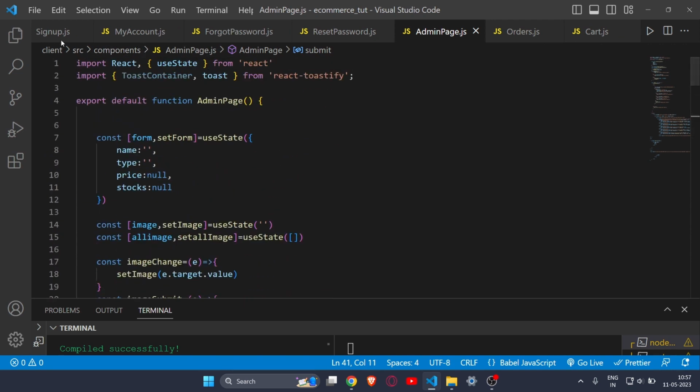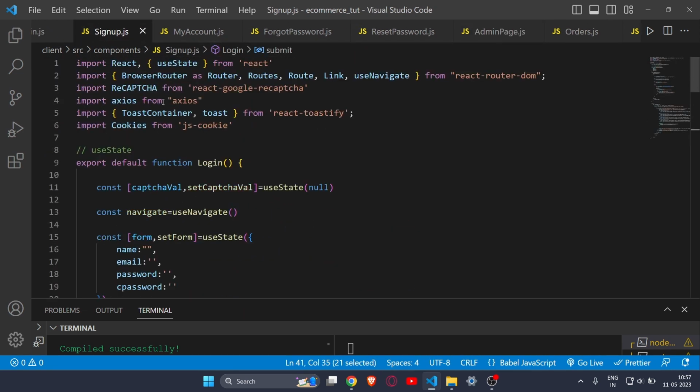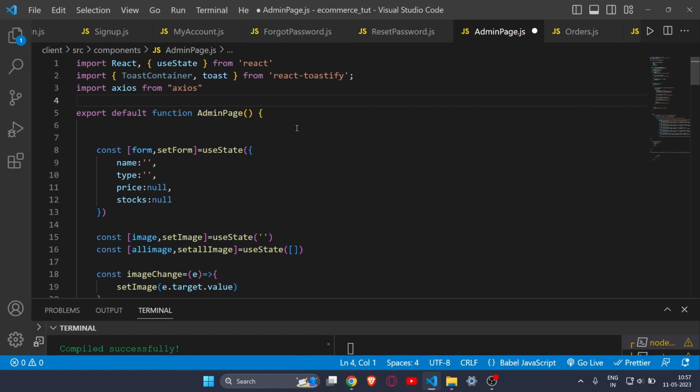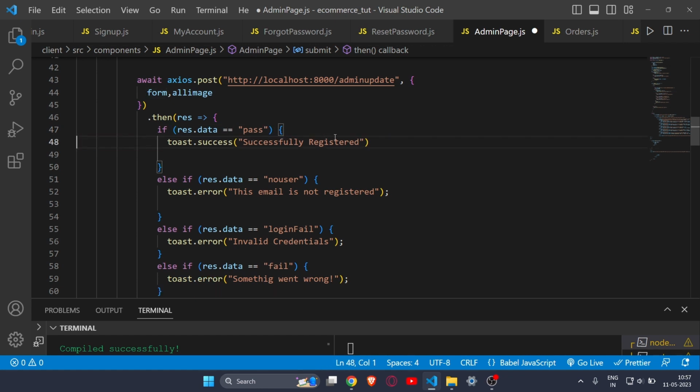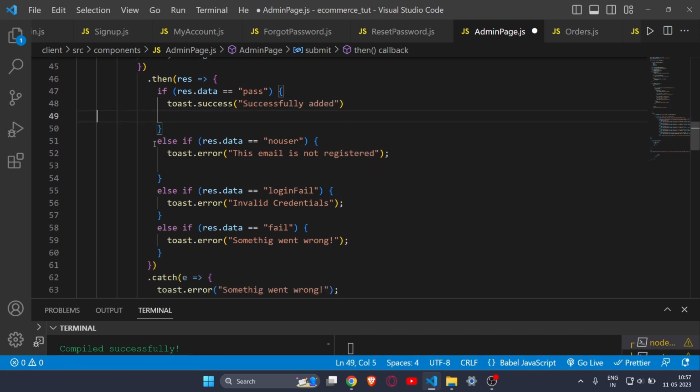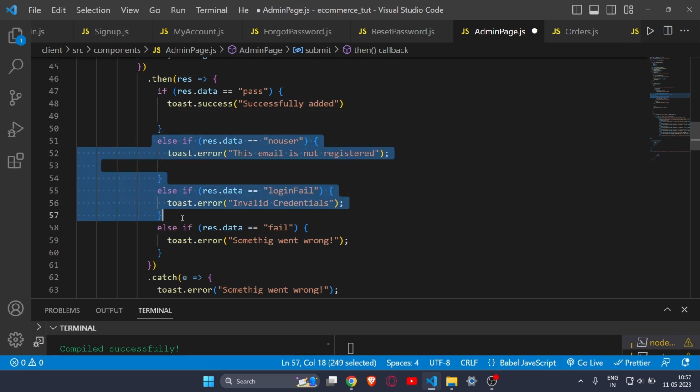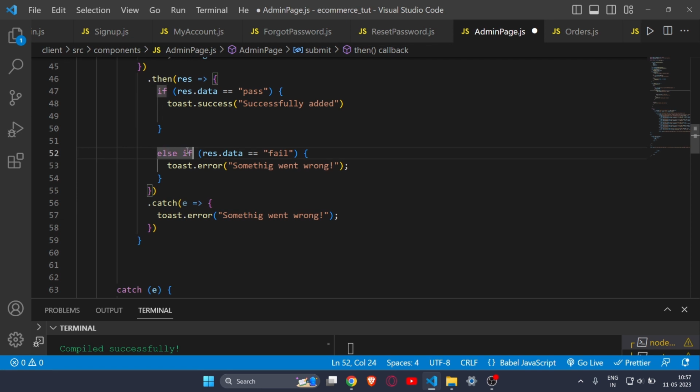So what I will write here, we'll just copy this Axios here. Okay, and if the function is pass, so if the confirmation message is pass, then what we will do, we can simply write a toast success. A toast message which says successfully added. That's it, and if anything goes wrong, I will just remove all these, and if anything goes wrong, we will say something went wrong. That's it. Alright, and we don't need anything else.